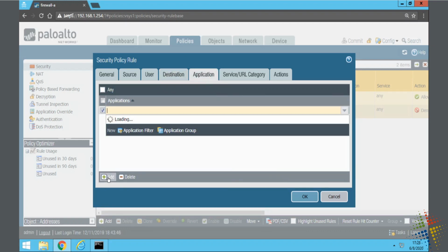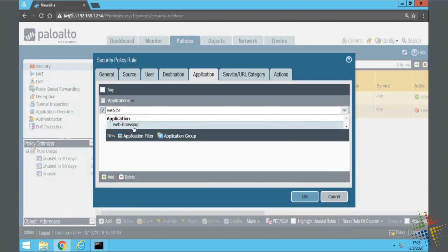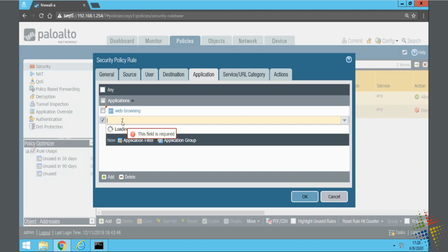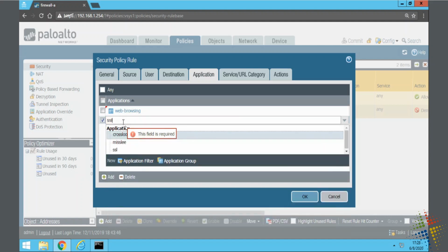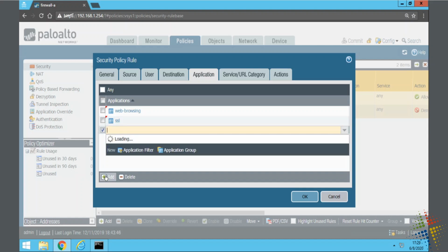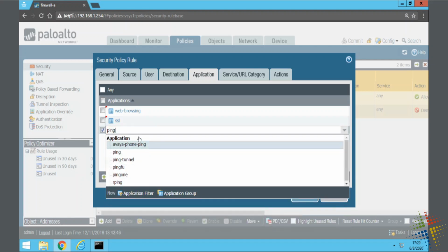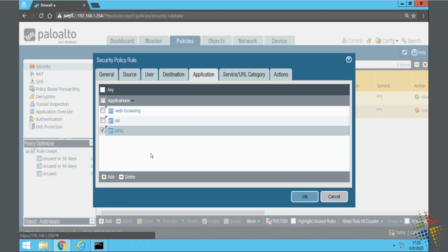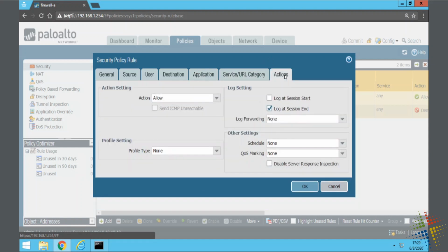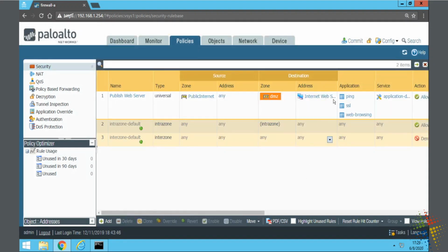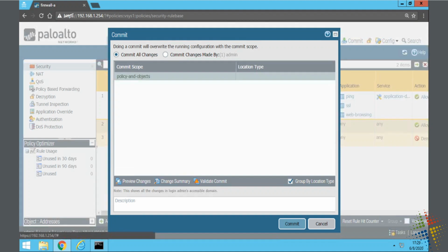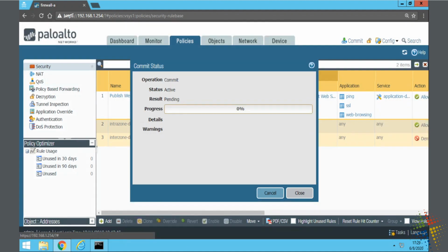Applications. Well, go ahead and specify the few applications such as web browsing, SSL, and I'm going to add in ping. Not always a good practice to include ping, but from a troubleshooting standpoint, at least for this lab, it is a great thing to include. And then finally, actions allow. So that will allow traffic to go from the internet into my DMZ. So I'll go ahead and click OK.